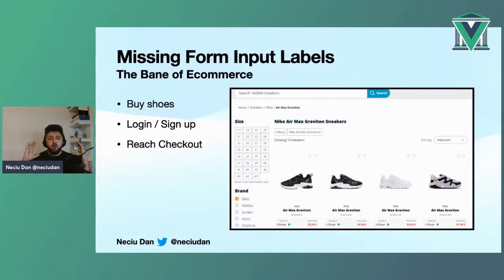And I want you to imagine, for the next step, the missing form input labels. Imagine going to a popular e-commerce website, like the one we talked about earlier. You just want to buy some shoes. You browse the website, you filter, you sort, maybe you go to your wish list if you can, and then you add something to the cart.